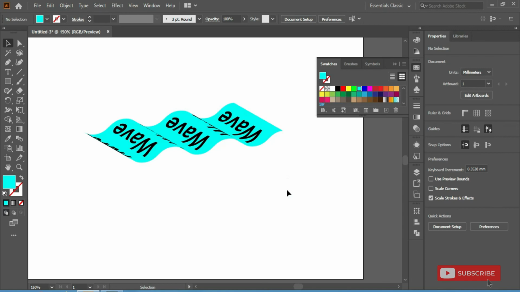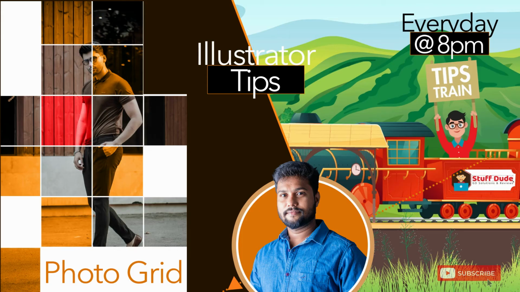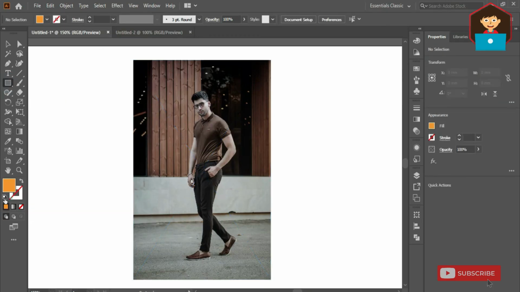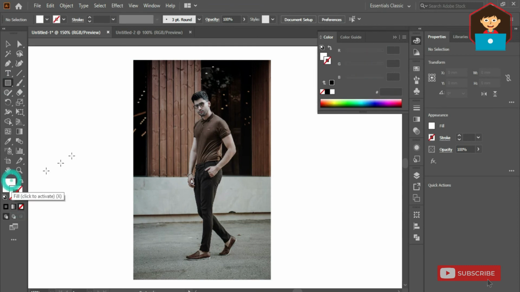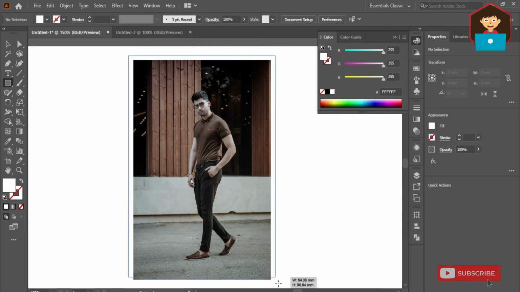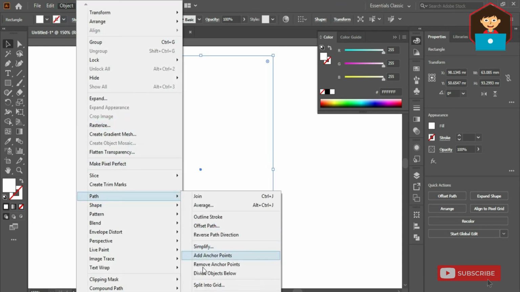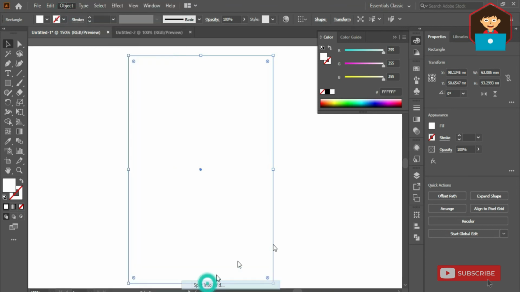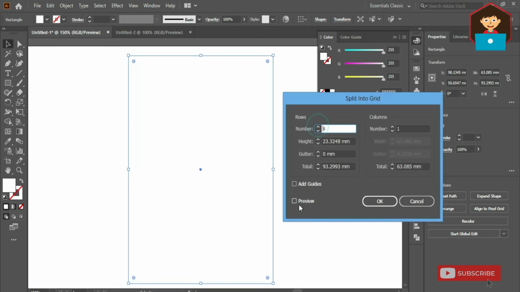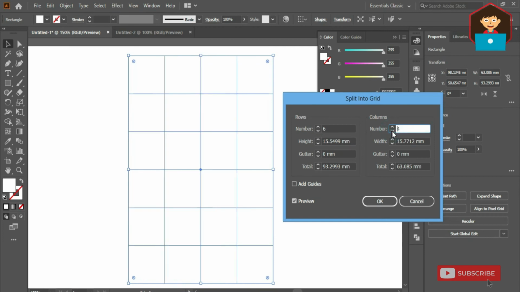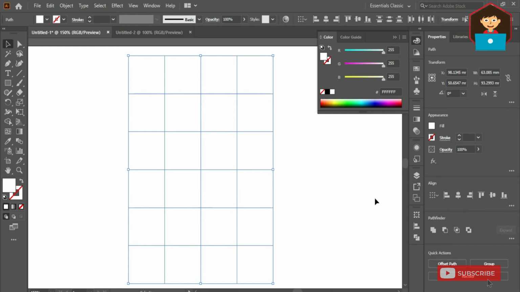So this is how you can create your text into a wave. First place the image, then take the rectangle tool and create a white box on top. That box color should be white. Then go to object menu, path and split into grid. Now make your rectangle into a grid. Then click OK.